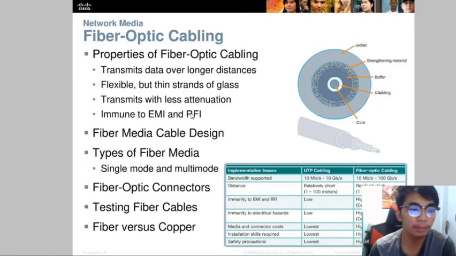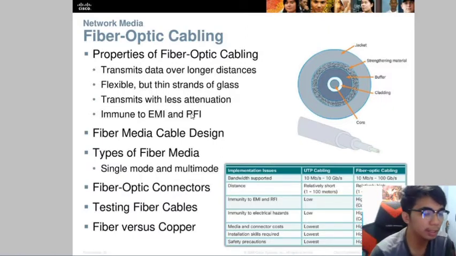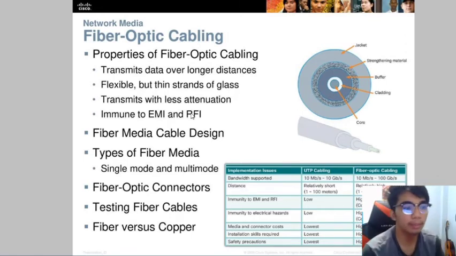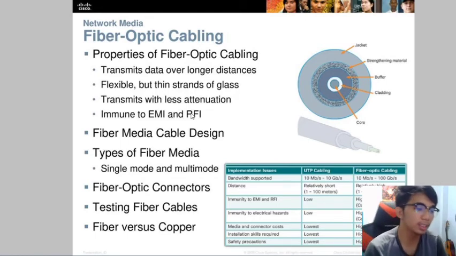The types of fiber media are single mode and multi-mode. Single mode is somewhat faster than multi-mode, because single mode can travel faster. Multi-mode is only for a few kilometers, but single mode can go hundreds or thousands of kilometers. Then fiber optic connectors, testing fiber cables, fiber versus copper.